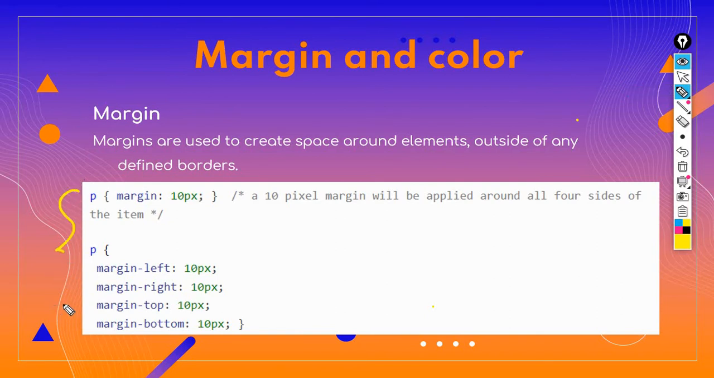So here's an example of how you can use margin. You can just use margin with a value, let's say 10 pixels. So what this means is that a 10 pixel margin will be applied around all 4 sides of the item. And you can also use margin-left, so this will be applied on the left side only, or margin-right, margin-top, and margin-bottom.